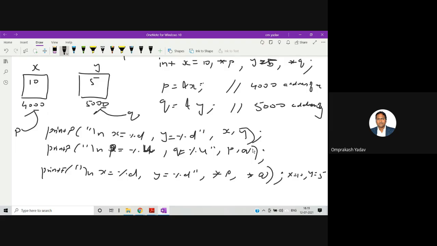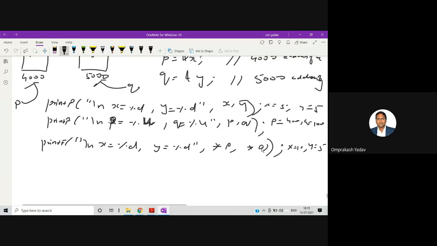Here let's say P is equal to some address, let's say 4000, and Q is equal to 5000. And here I'll get X is equal to 5, Y is equal to 5. Now I'll write one more statement.